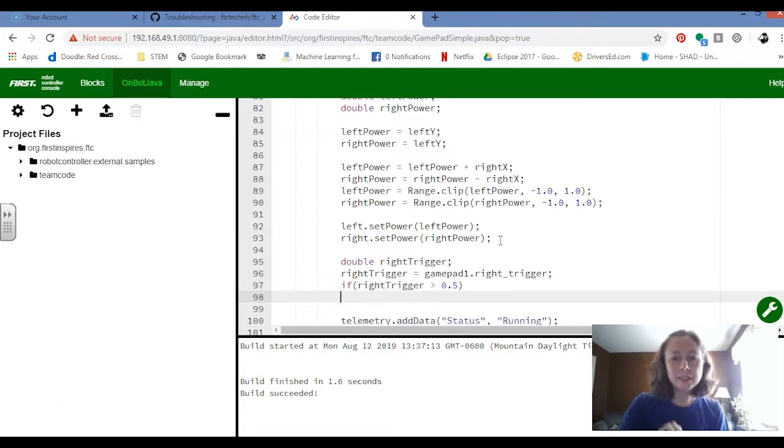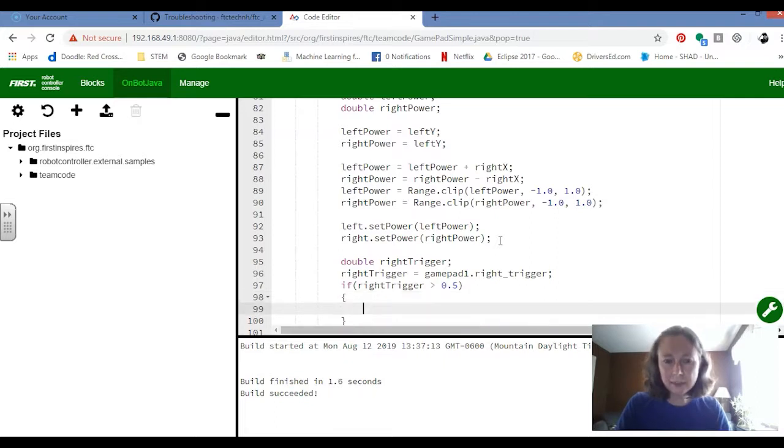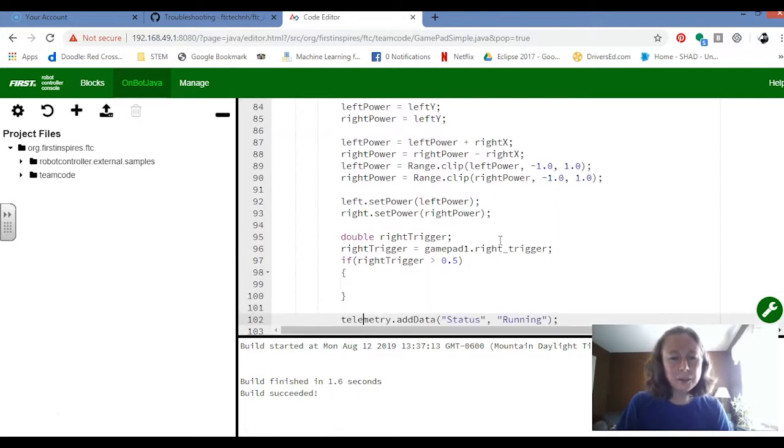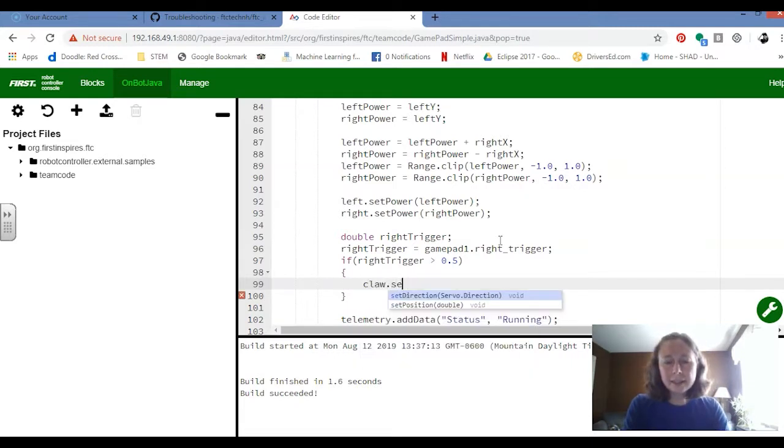So as long as this condition is true, if the right trigger is greater than 0.5, we'll do a set of curly braces. Notice if I do an open curly brace, see how it adds the closed curly brace automatically and it's indented at the same level as the curly brace above it. So that's kind of helpful. We'll do claw.setPosition(0.5).